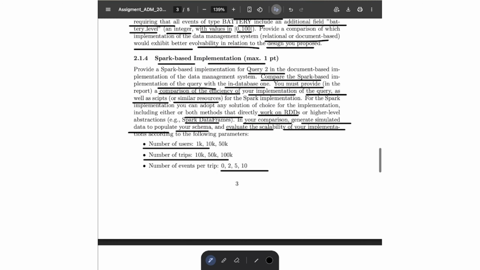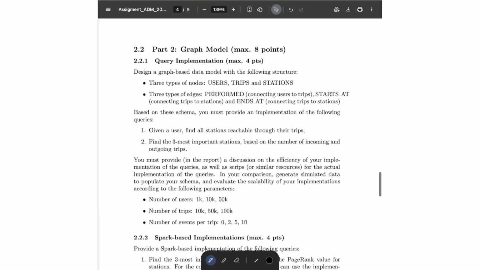Part 2. For part 2, we can describe the graph model, and the first subpart is a query implementation. We need to design a graph-based data model with the following structures.